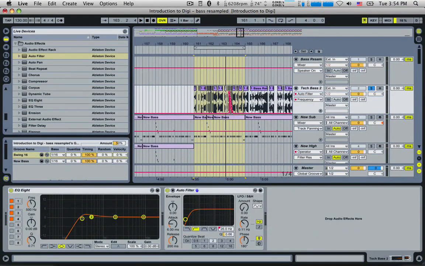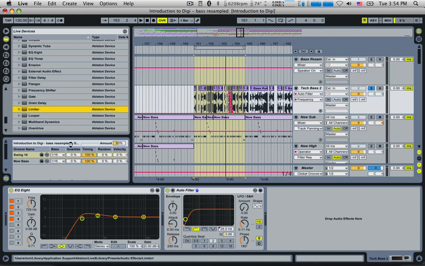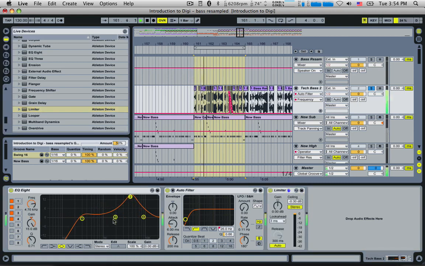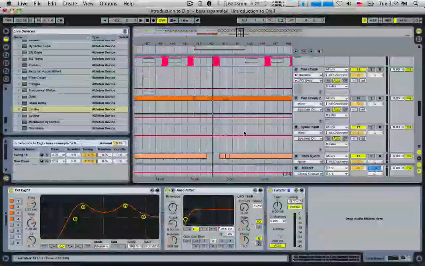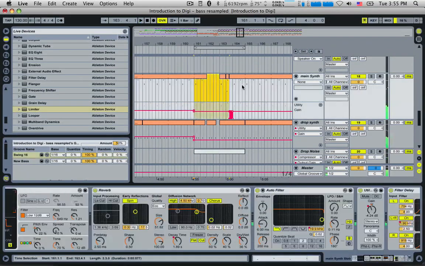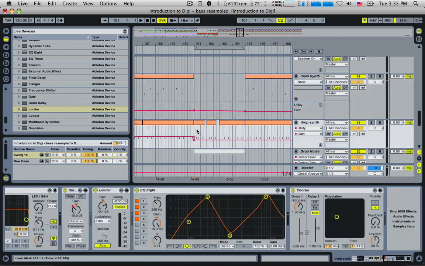Might even play with the EQ, try and bring this out even a little bit more. I'm going to put a limiter after it, so we can push it quite hard. I suggest we take out the synths here. I think they're overpowering the mix.